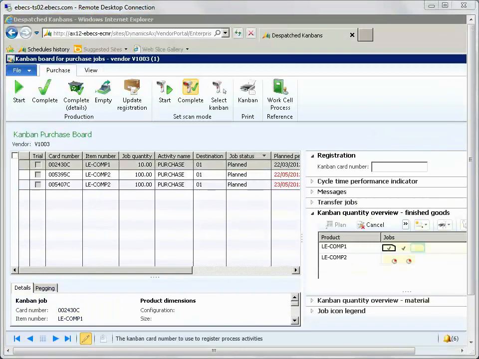So that is the end of our purchase Kanban demonstration for today.